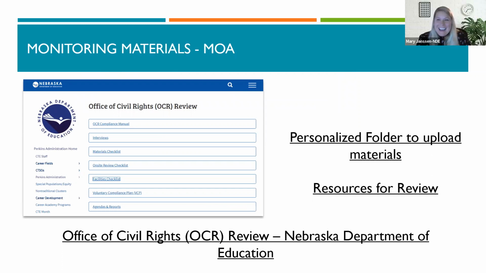Thanks. So yeah, as Lexi mentioned before, the MOA process is different than the Perkins monitoring process. So on the screen, you'll see just a quick snapshot of what the Office of Civil Rights Review website looks like. Each one of those components has drop downs. So when you go to that website, which is linked at the bottom there, like the compliance manual is a drop down, sample interview questions. So when we do the virtual or in-person interviews, those are all linked there as well.